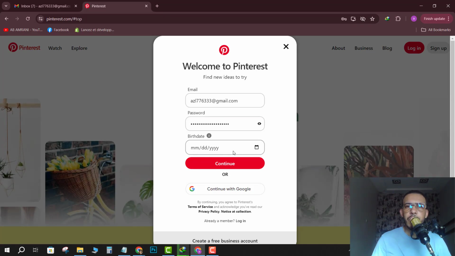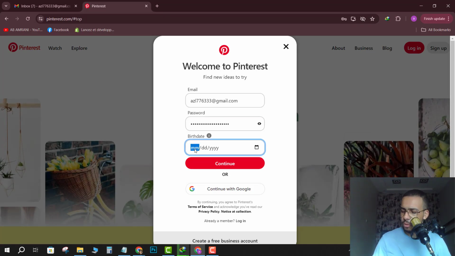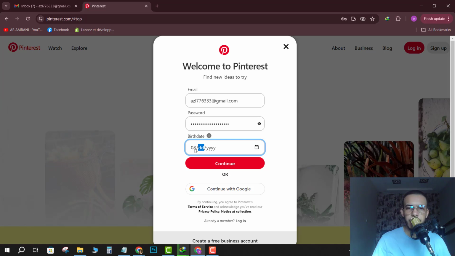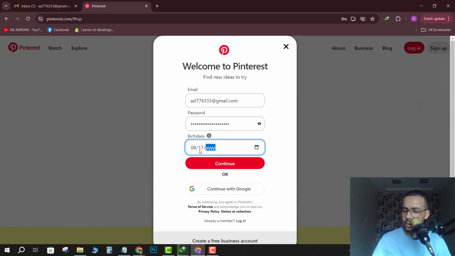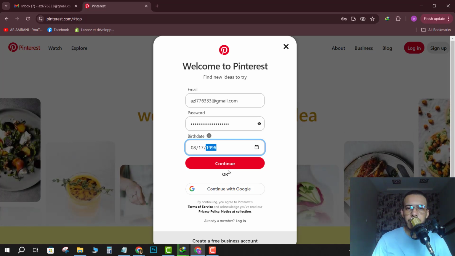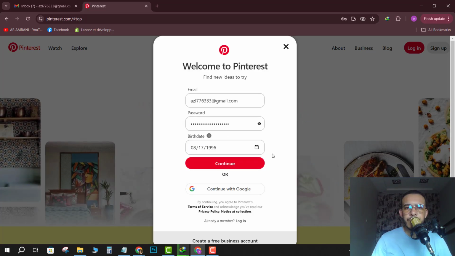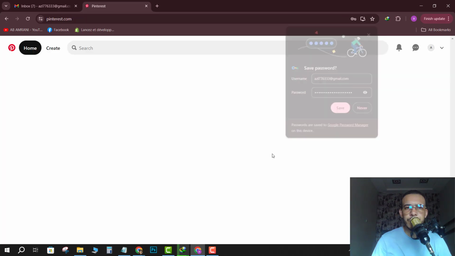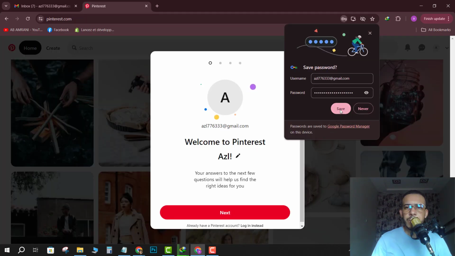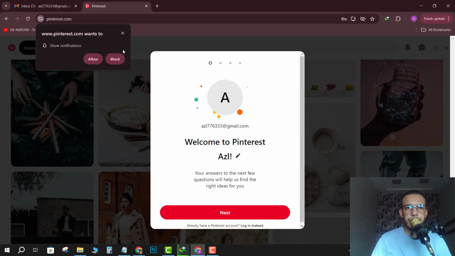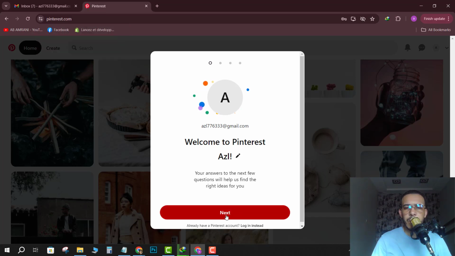Now you have to add your birth date. So the month first, 08, for example, 1796. Then click on continue. Save the password if you want. Now click on next.